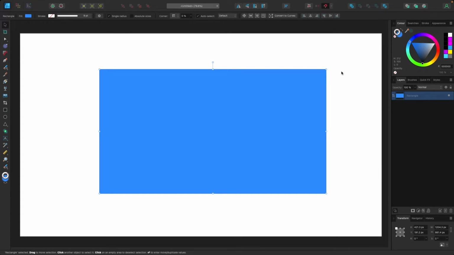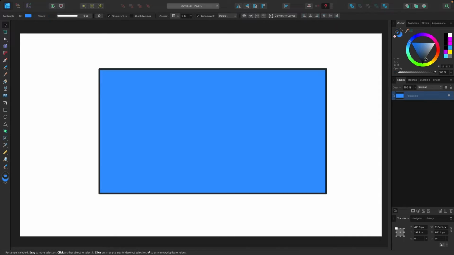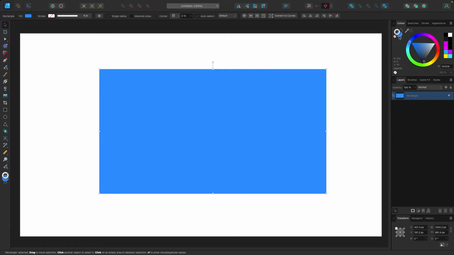Make sure your shape is selected. If I went right now to my color wheel and tried to move it around, you'll see it's changing the stroke color because my stroke is selected. I want to change the fill color. So I have to make sure that I've clicked on that. It's sitting at the forefront, and then that will allow me to change colors.